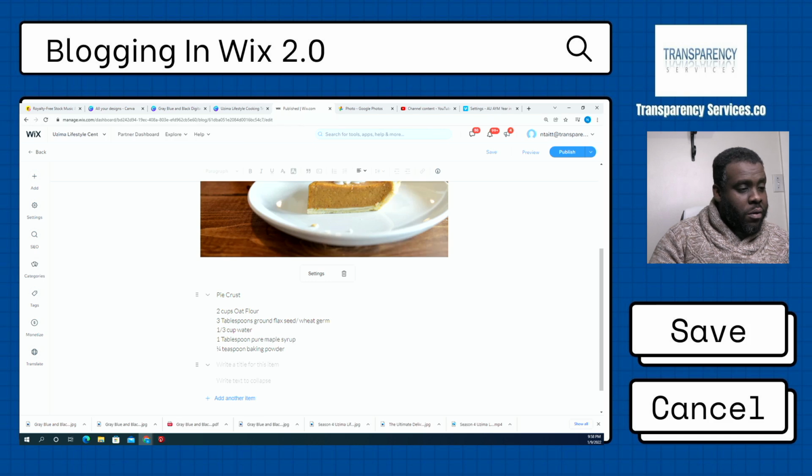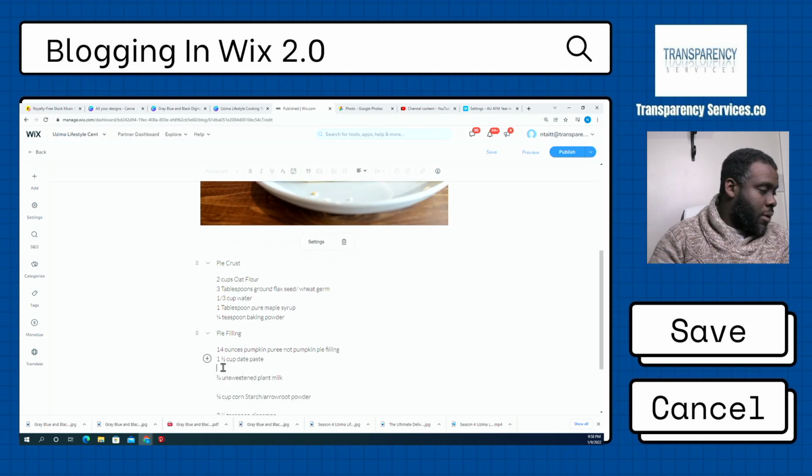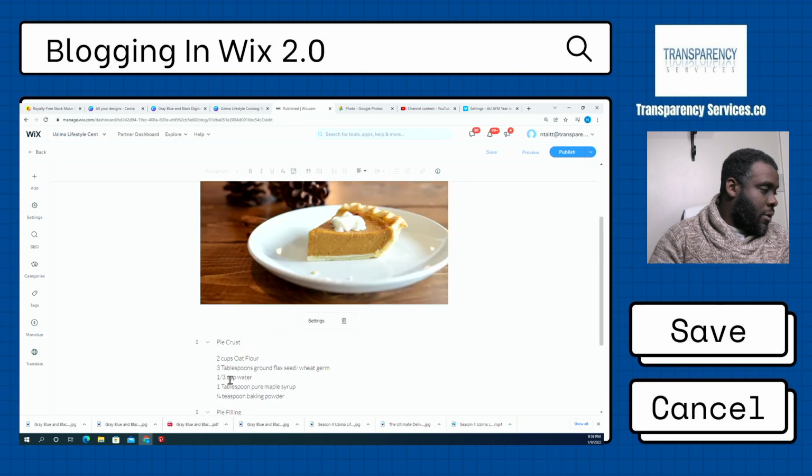Second one would be the pie filling. And I'm going to copy and paste that, and take out the space. All right, and I'm going to type ingredients here and make that like a subheading.